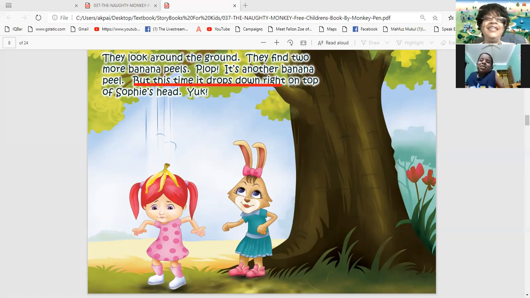Yuck. They look around the ground. They find 2 more banana peels. Plop. It's another banana peel. But this one drops right on the top of your head. Whose head did the banana plop onto? Sophie's head. It's on Sophie's head.